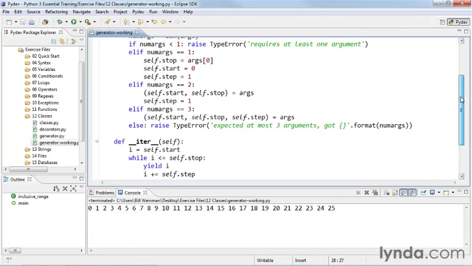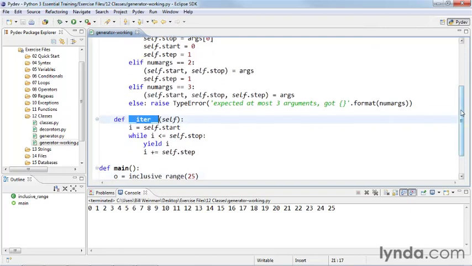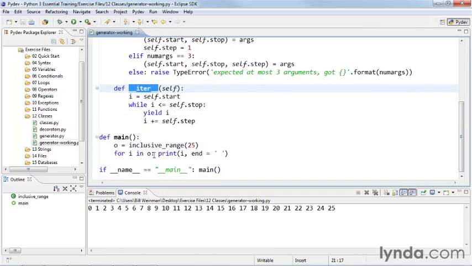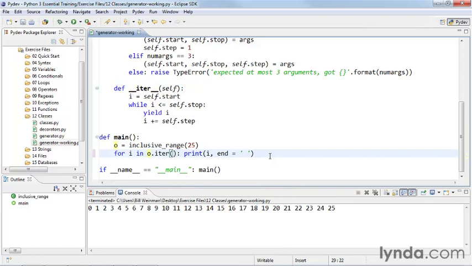So this is how you make a generator object, by using the iter method in your class, and now your object becomes iterable. It becomes a generator. And when the object is used in the context of an iterable, like for instance in this for loop, then that iter method gets called automatically, and you don't have to do something like .iter. You can simply use the object in that context.